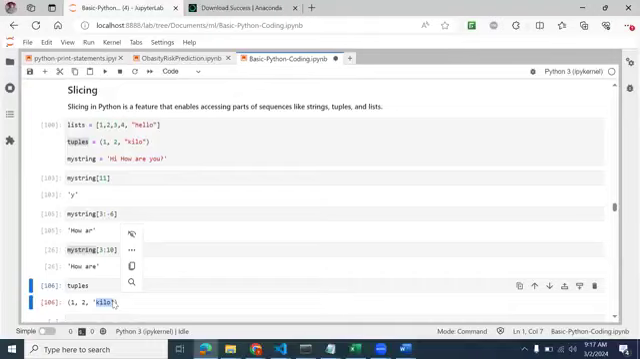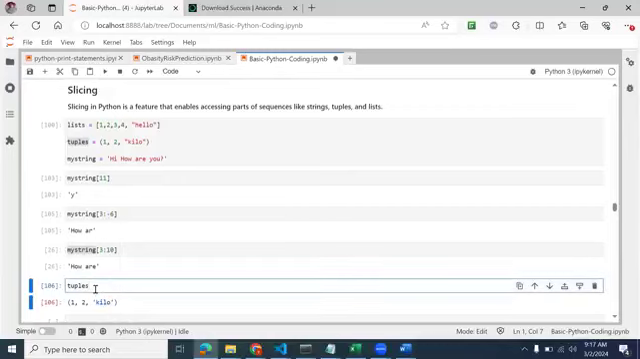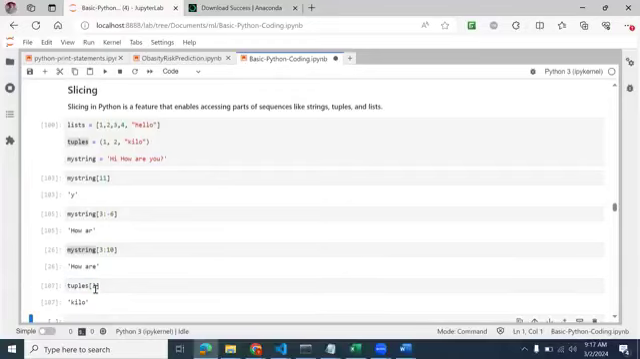Tuples in bracket 3. In bracket 3, 2, sir. 2, 3, 2 or 3? The right one is 2. Why not 3? Because again, I'm telling you that it started with a 0. Okay, so in the list, what happened?